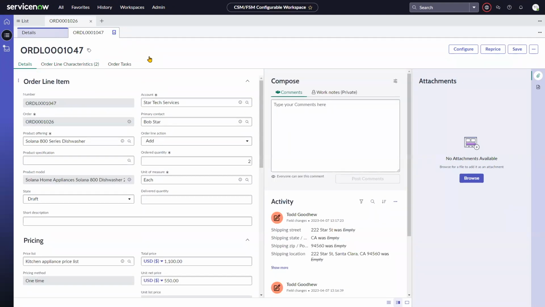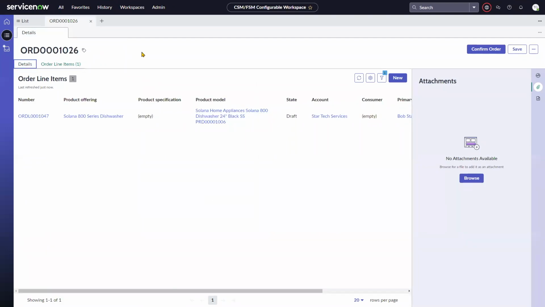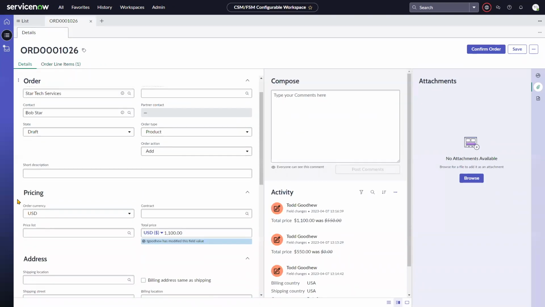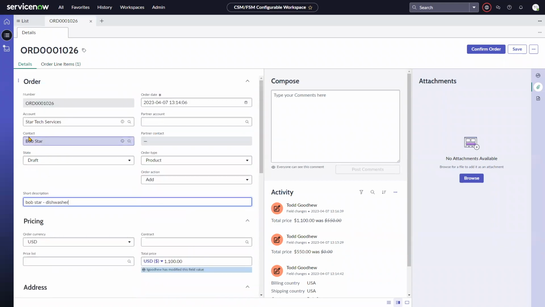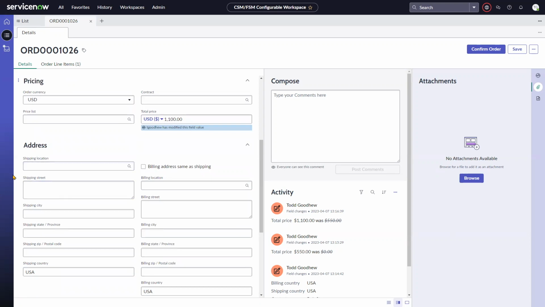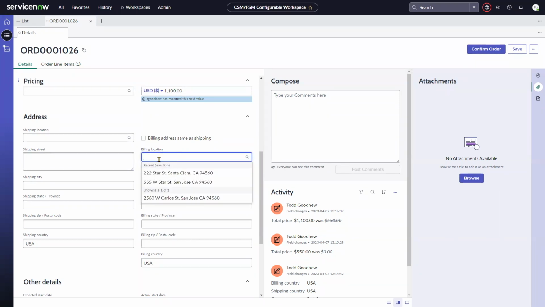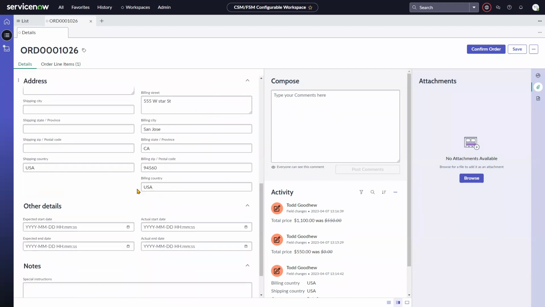All right, so then we close out the line item. We've got the details and give this a name here. All right, there's our dishwasher. We've got our contact for the account. We can do a different contact for the pricing and things like that if we needed to. We can change our shipping location if we want to for the whole order. We can set a billing location on here if we need to. Let's say we want to send this to San Jose instead, and it will fill it all in.